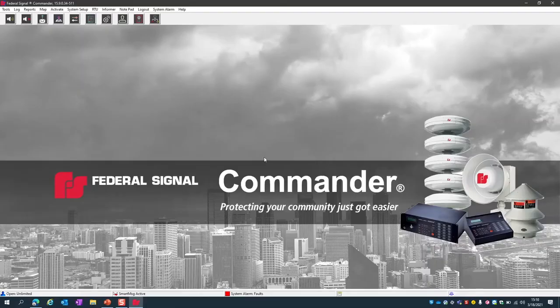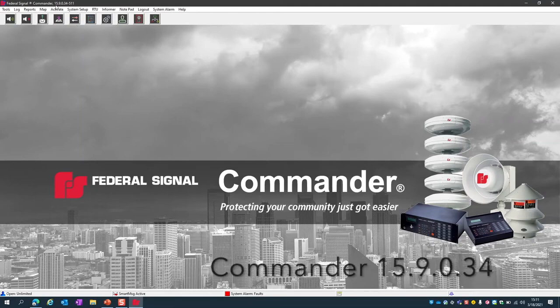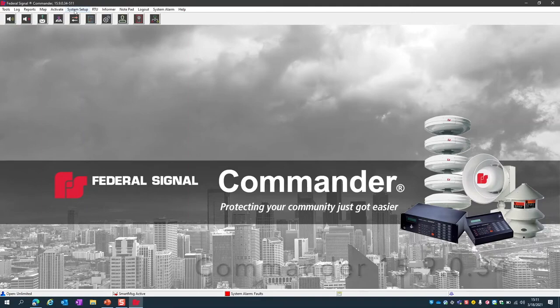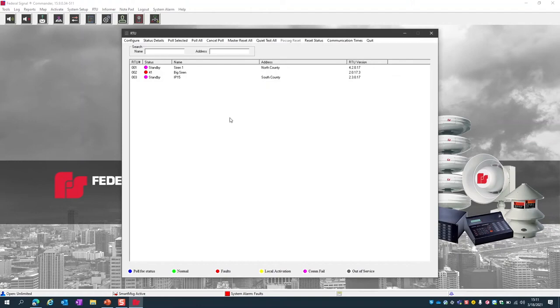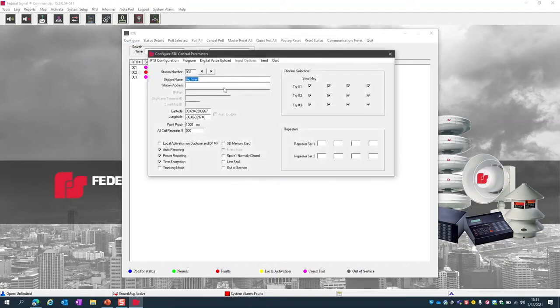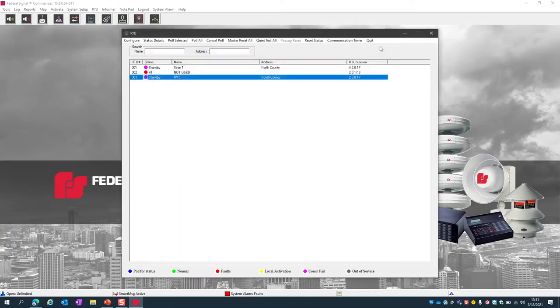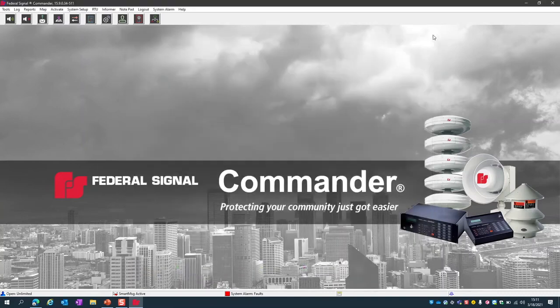So that out of service functionality works with the latest version of Commander, which is 15.9.0.34. So previously you'd use the not used word to say whether a siren was out of service or not. So we're going to do that right now. We're going to set this siren to not used, and we're going to restart our Commander. So I'm going to close this down, and then we're going to show how this works in the new Commander.